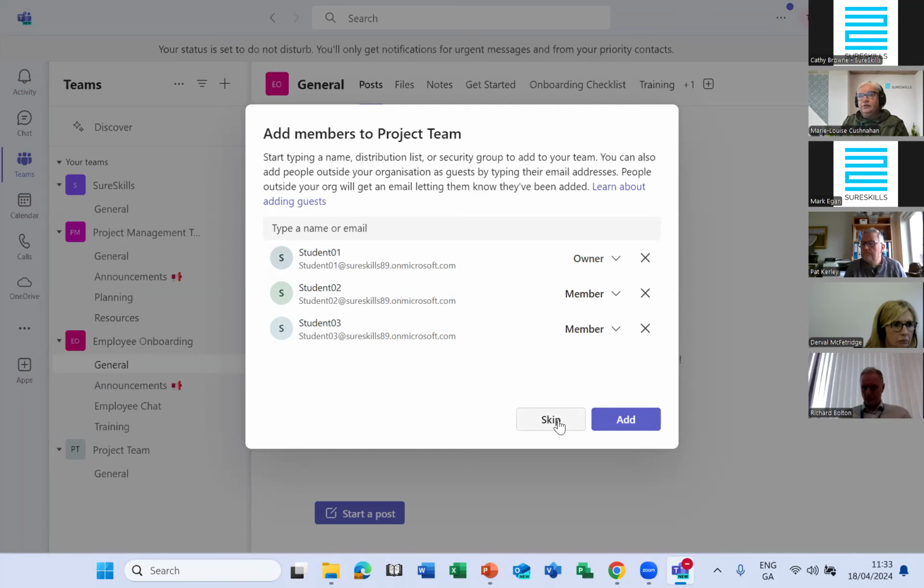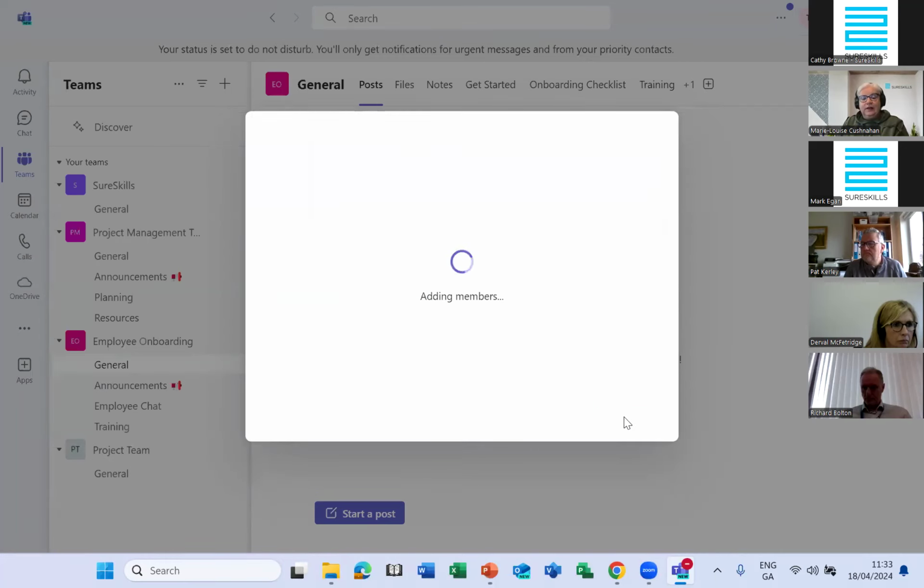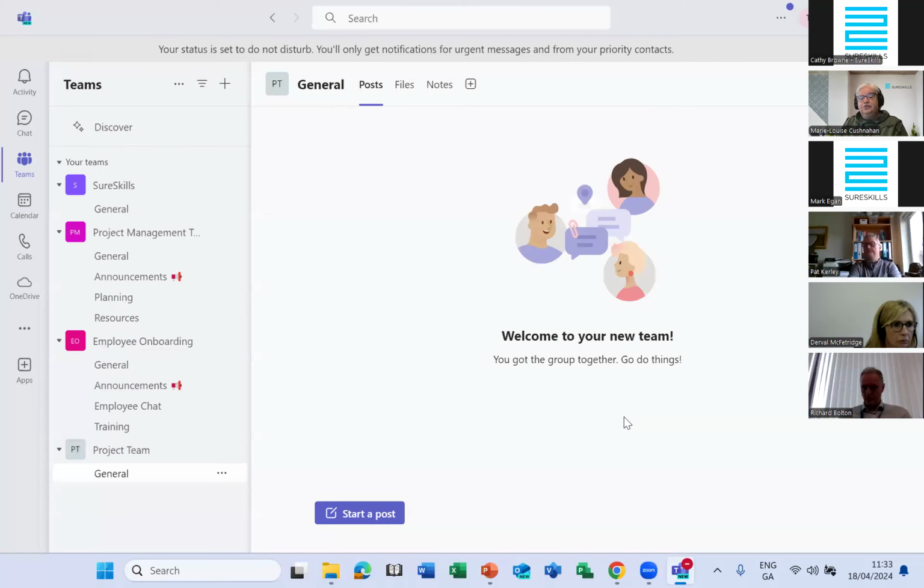You may want to create the team and get the channel set up before you start to add the members. So I'm going to click add, which will create the new team. As you can see, by default we have our team and one channel, which is the general channel. You will see those three tabs of posts, files, and notes. Posts is for your conversations, files for your collaboration and shared files, and then notes is your OneNote notebook.